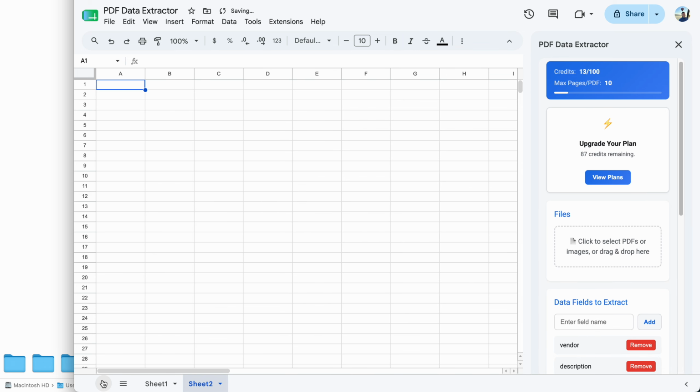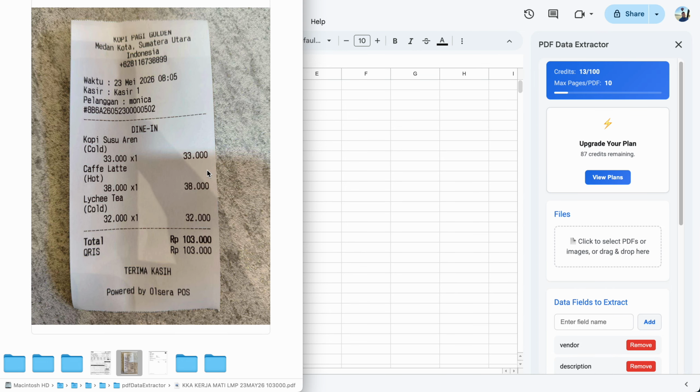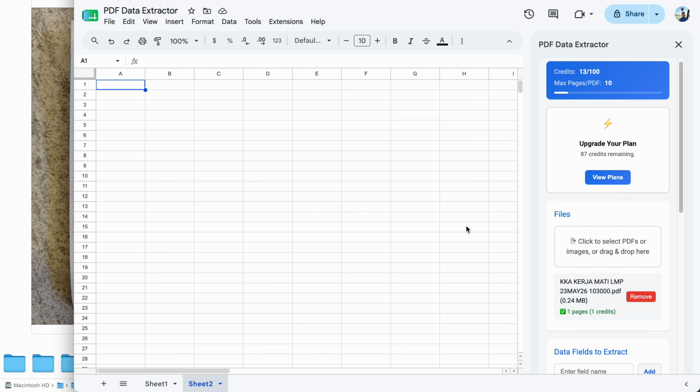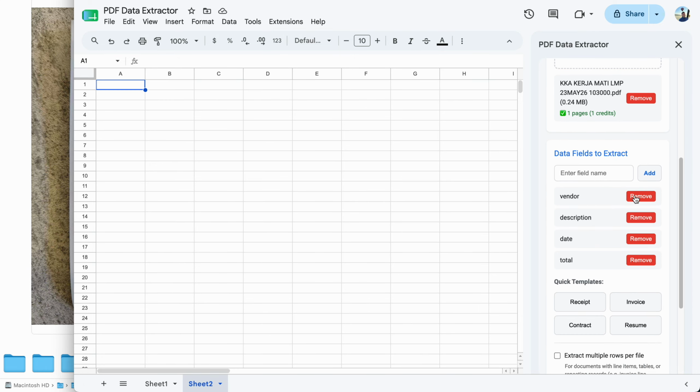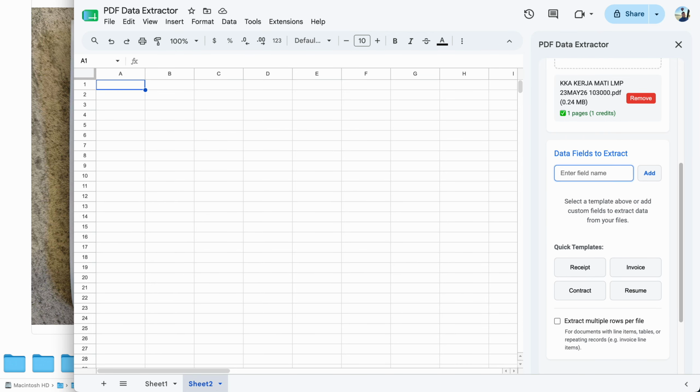So let's try another example with an image this time. Let's say we have a receipt, and here we have a receipt in a format that's actually not super common. The nice thing about this add-on is that we could go ahead and just drop that image here, and we could keep all these actually, but let's just change things up a little bit. And so we'll keep the same things.